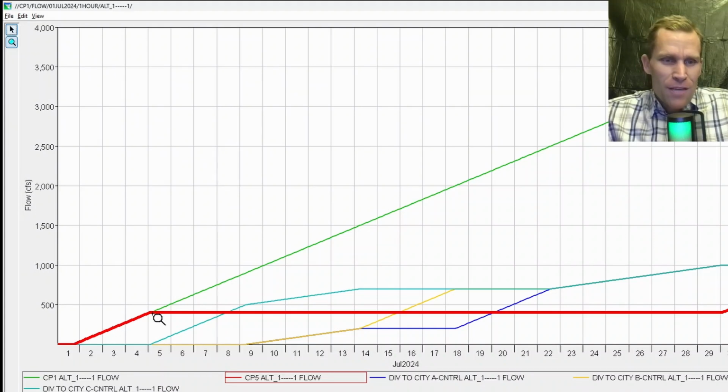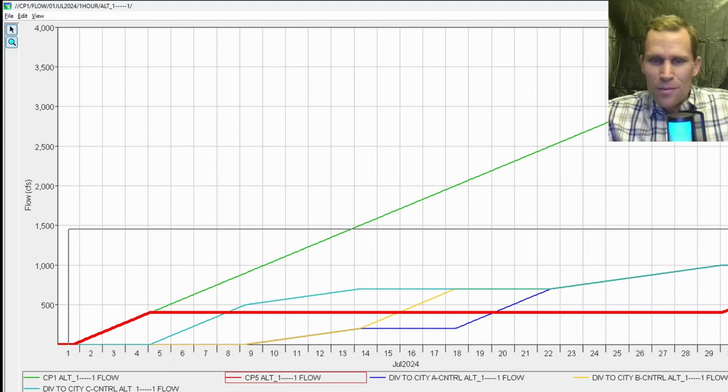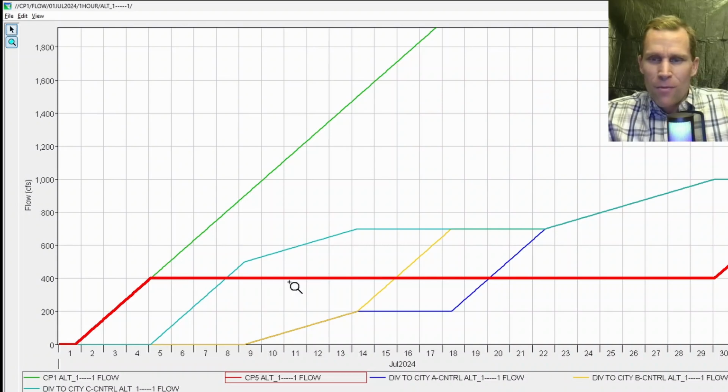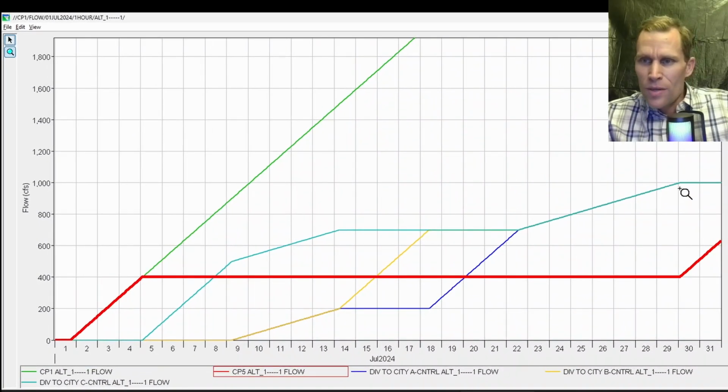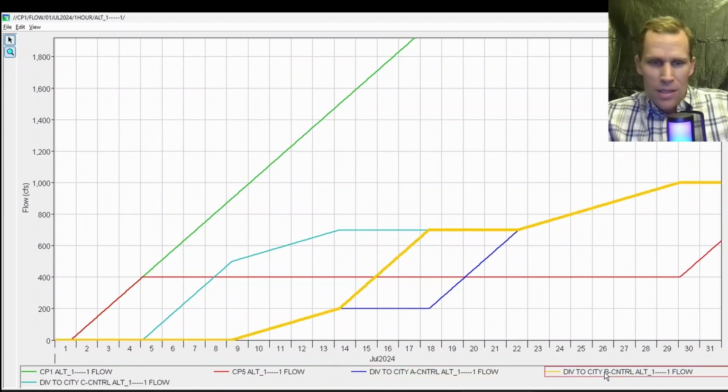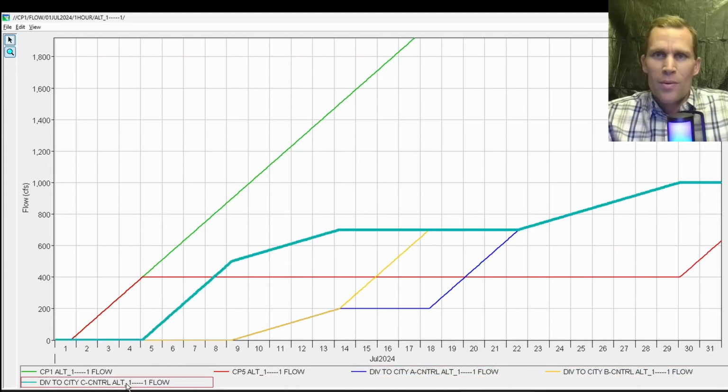The first 400 CFS go to the downstream flow. Let me zoom in here. And then it levels out at 400 until all three of the diversions, the city diversions, are up to 1,000. And then that's when the downstream flow increases. What you're seeing in the other plots for cities A and B and C is similar to what we saw previously with the original simulation. And yeah, that's cool.